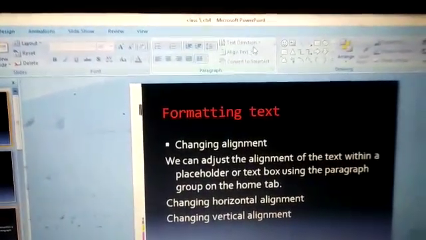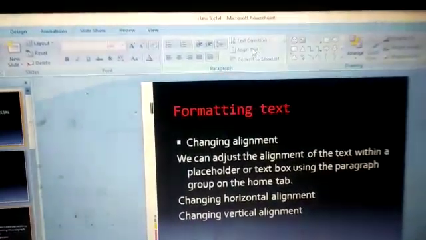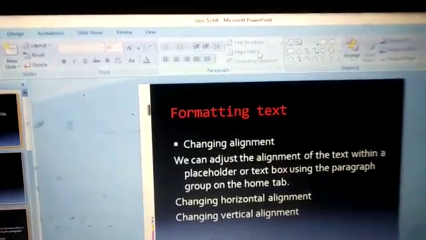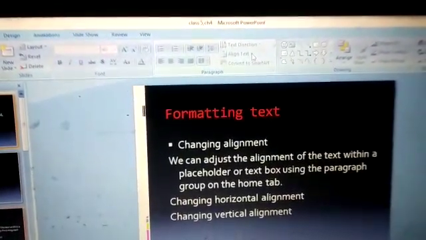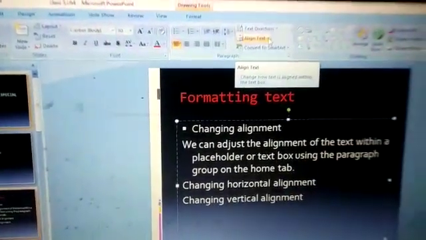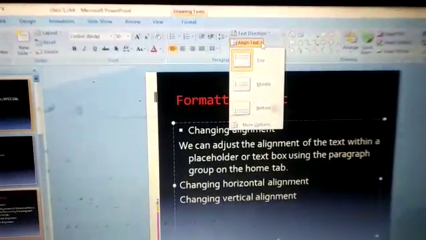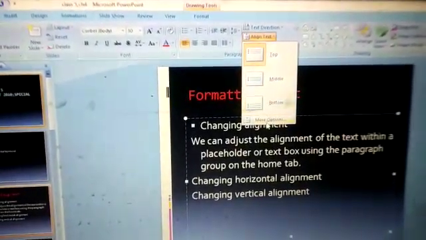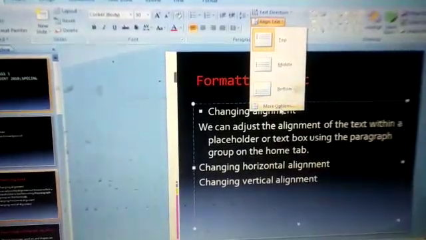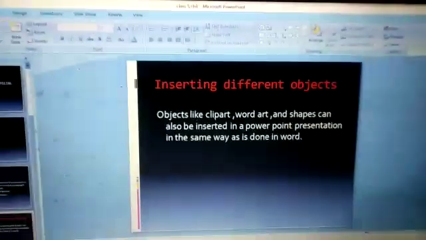Whatever alignment you want, you can change from here. So many options are there. Just click on this triangle. You can see top is there, middle is there, bottom is there. Whatever alignment you want, more options are there, and you can see them from here.